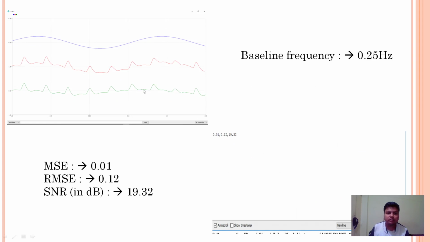Similarly, we can see here the green color is clean, the red color is PPG data plus baseline error, and the blue color is baseline error. Though there is a little bit of baseline error here because of the high amplitude of the baseline frequency component.